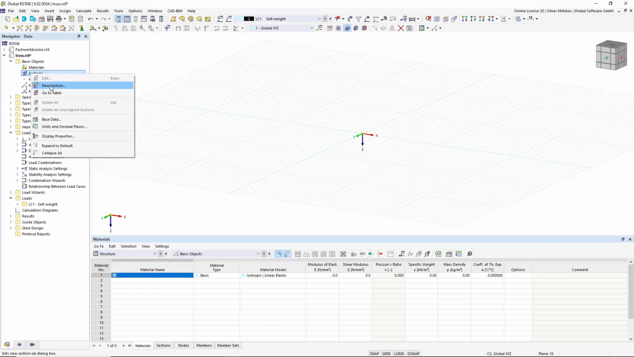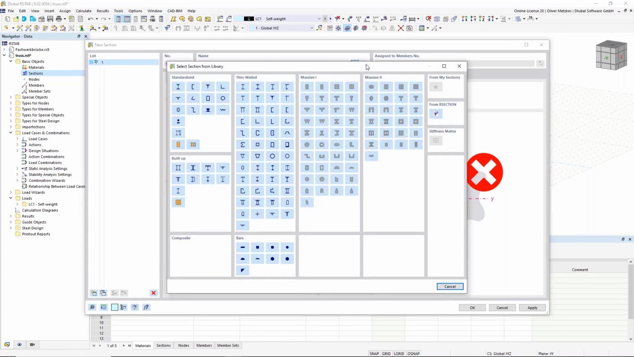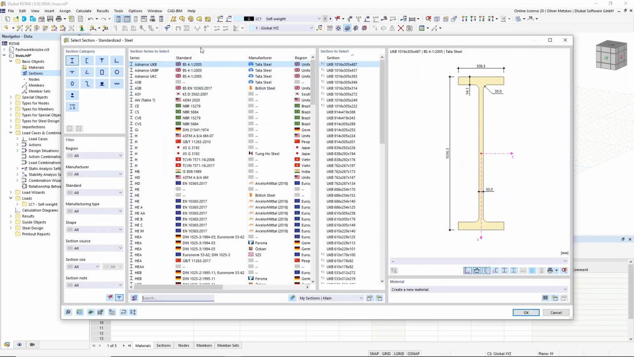If we now want to start by creating sections, we can do so by right-clicking here on the sections and on new section. And then this new section dialog opens. There we have in the title this option to use the section library for import of our sections. So I click on that symbol and we see, okay, in the section library, we have lots of shapes, also different types. So standardized sections, thin wall sections, also some shapes for massive sections. And today we want to use standardized sections. So the top chord, for example, and also the bottom chord should be HEB sections. So I will first go to this I section button here.